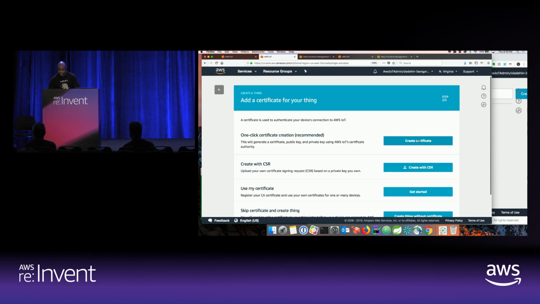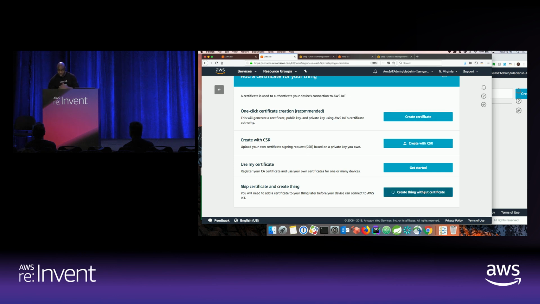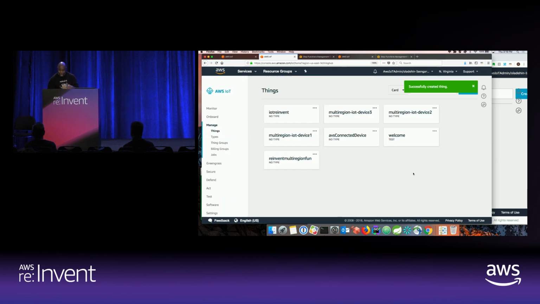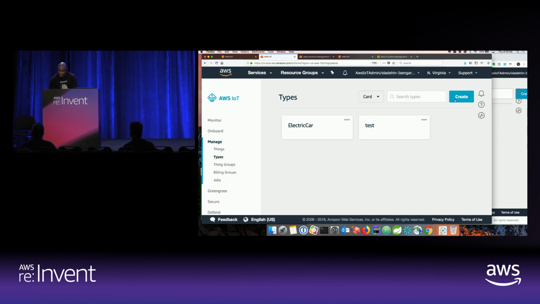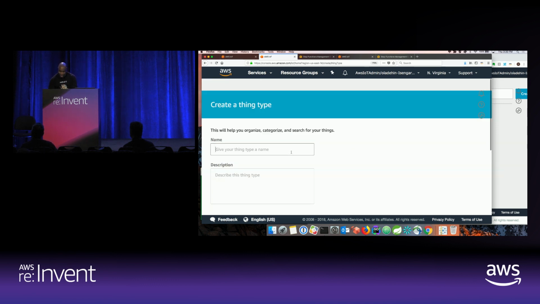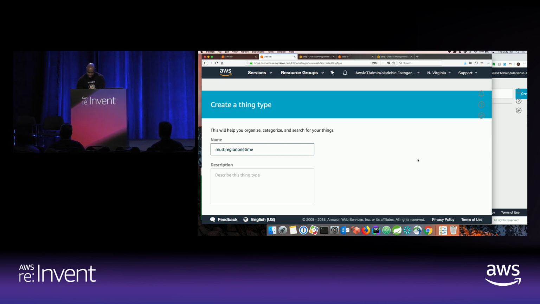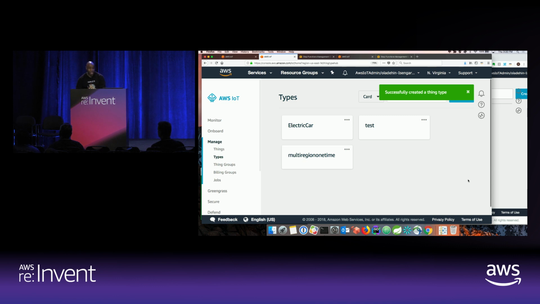I won't give it a type just yet, so I'll just create the thing by itself just so we can kind of see it created, essentially do everything separately. So my reinvent multi-region fun is listed here. What I'll do now is create a new type as well. So let me create a multi-region one time. And I'll create that as a type.